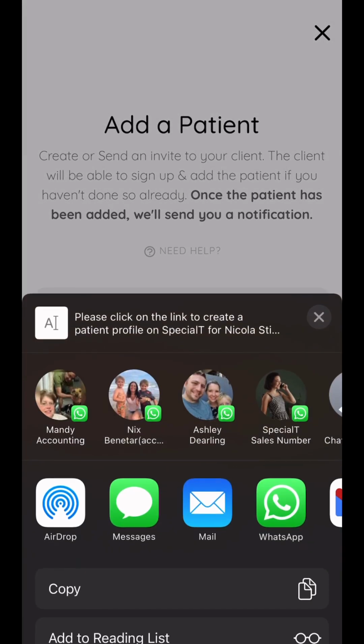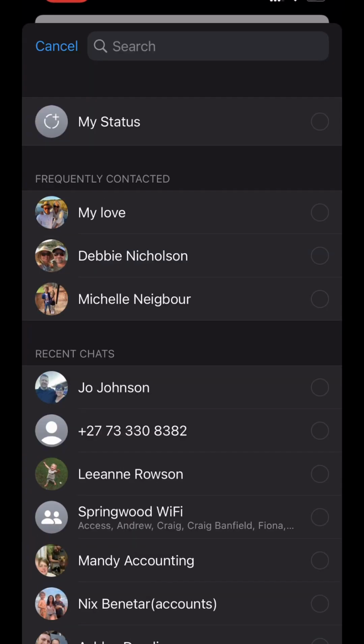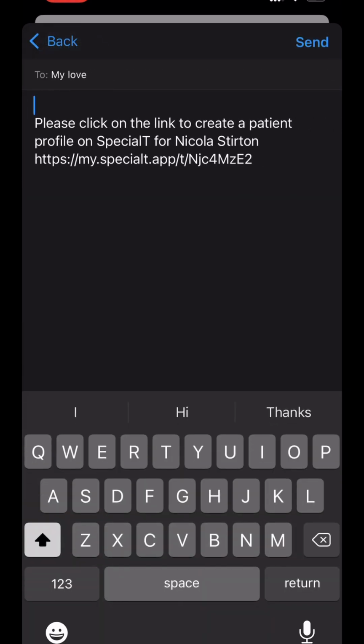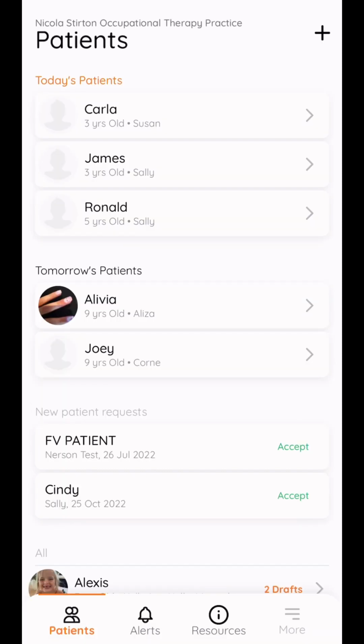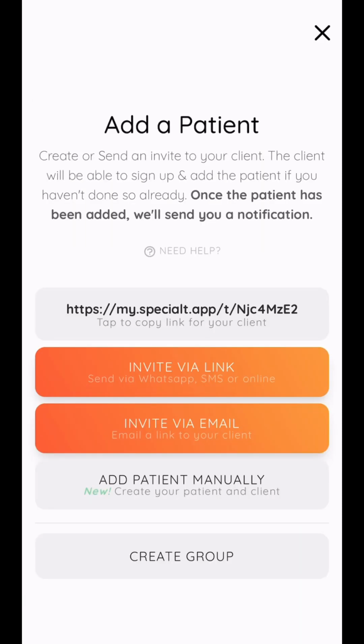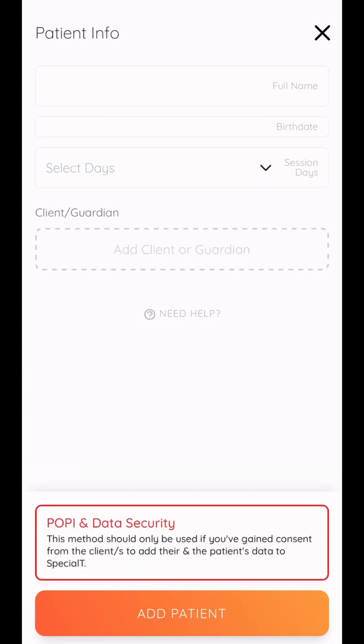This allows you to add a patient by sending the invite to the client. You can do this via WhatsApp or email. Simply click on the client's name and send the invite. You can also click on the Add Patient Manually button. This allows you to add the patient manually and get started quickly.